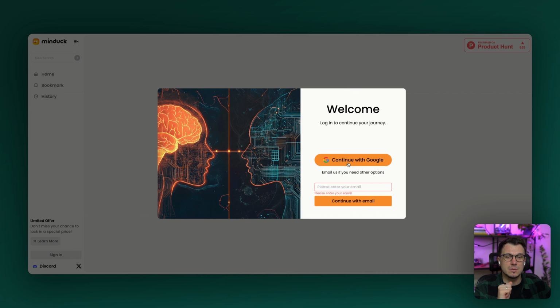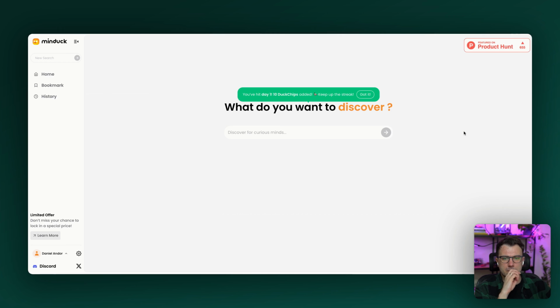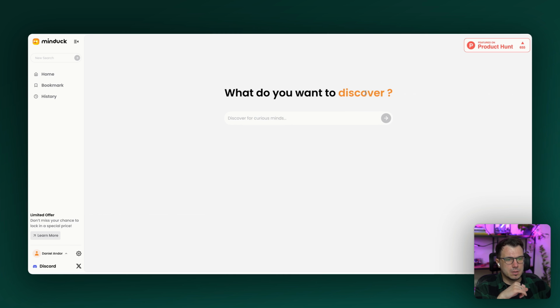Let's try out the product. Okay, so get into the product. I have these "Minduck chips", and I have no clue what that is at this stage. So yeah, there is no context, no onboarding. Let's just click on "Got it". And this moves a bit further up.